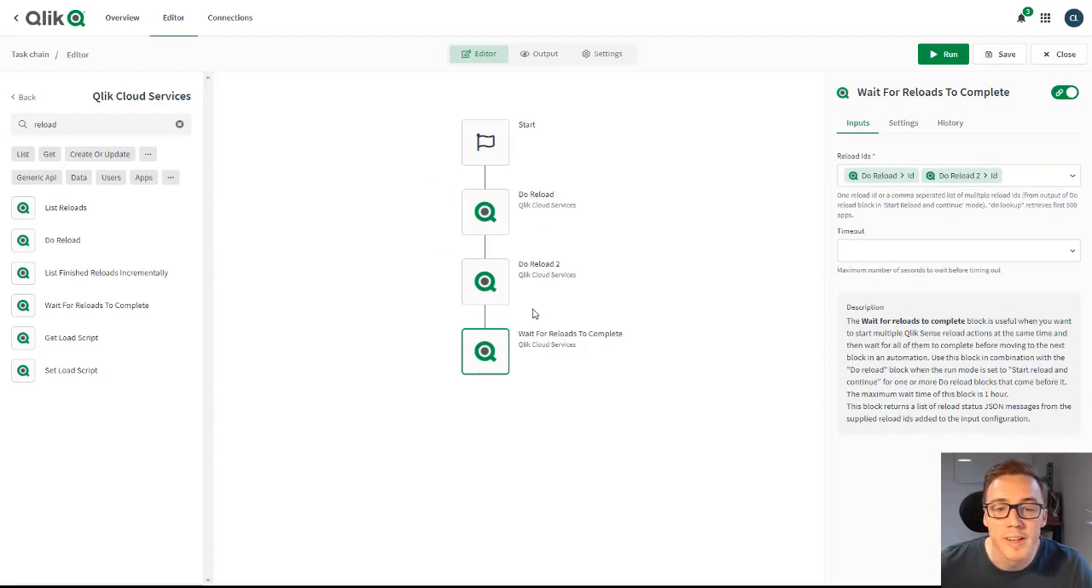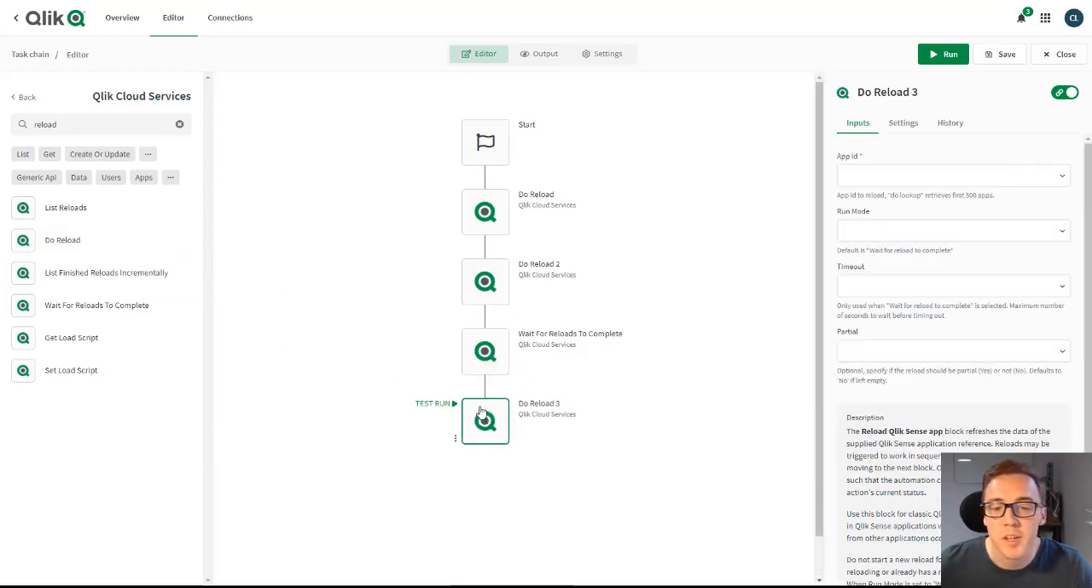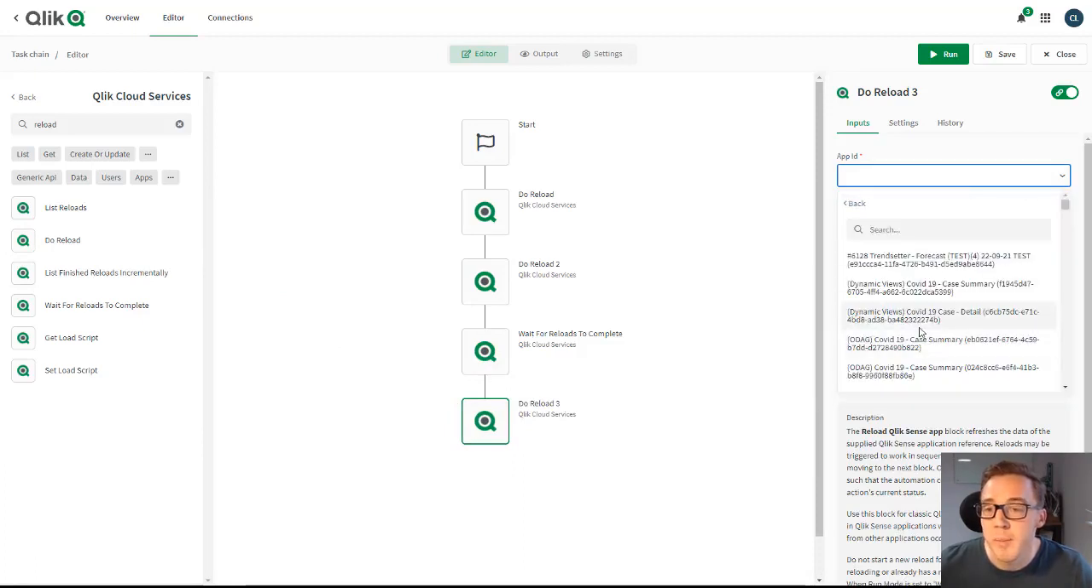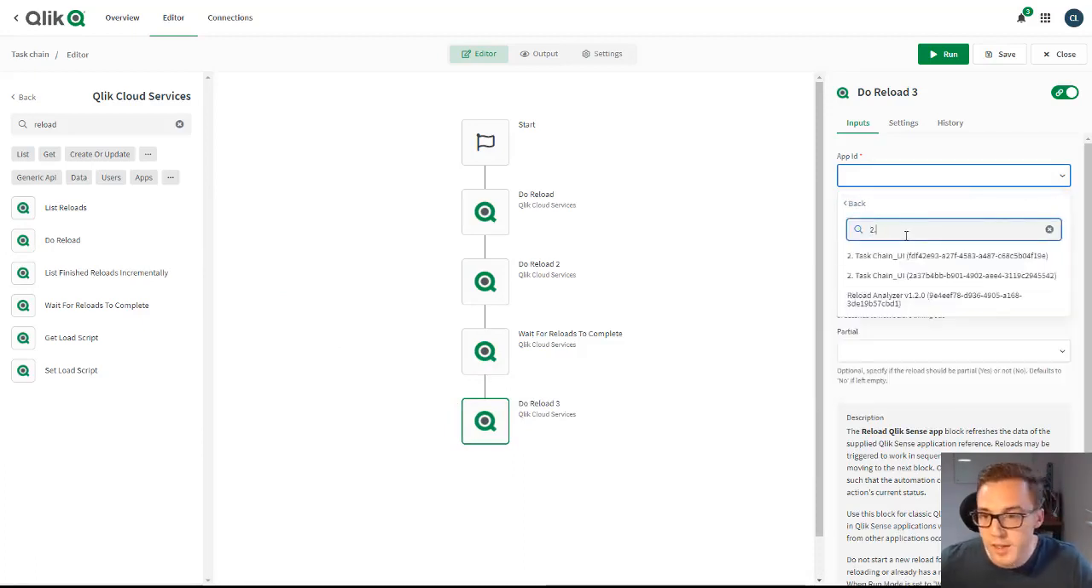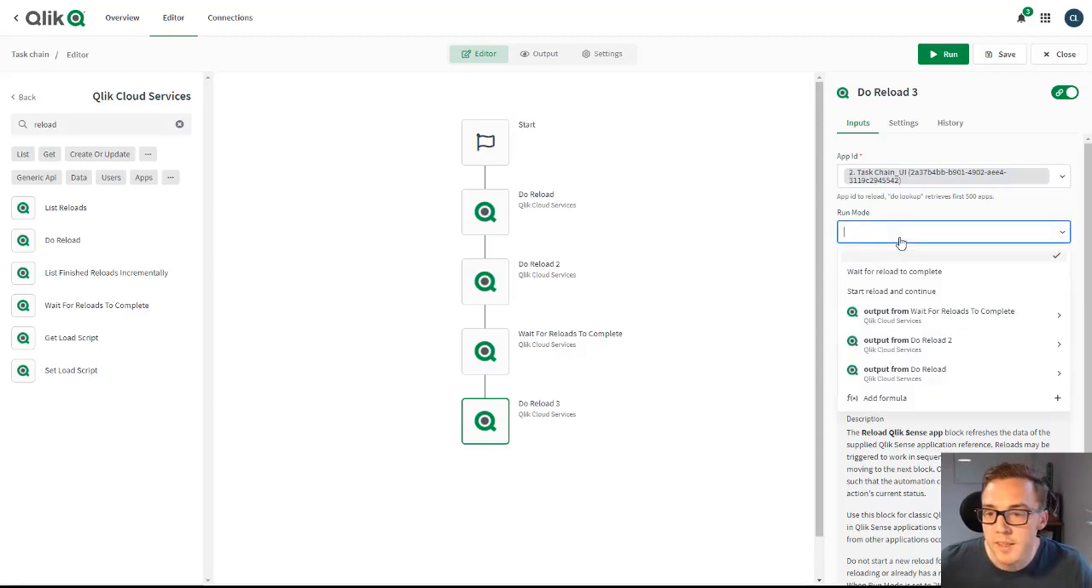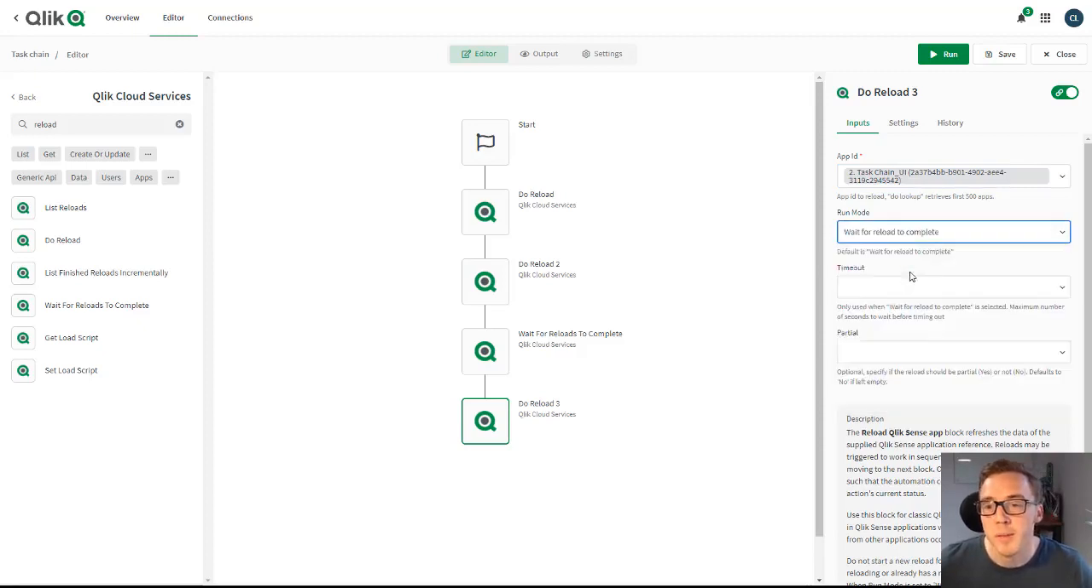So now we've got two reloads happening in parallel, and we'll wait for those to complete before we trigger the next one, which is going to be our UI task. So here we've got to specify the app ID again. In this case, we'll do the task UI. And in this case, we'll actually wait for this one to complete because we've just got that one reload to complete.